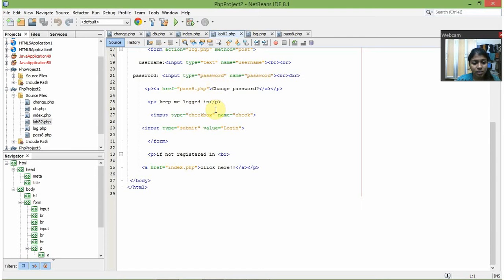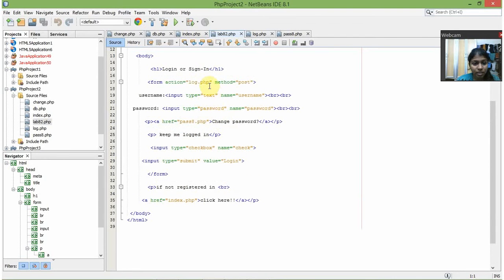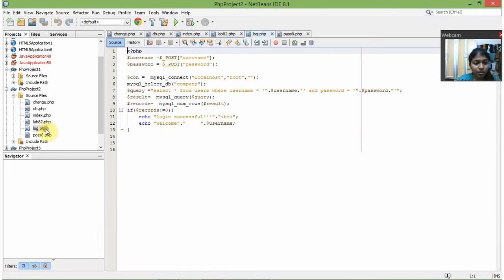The message that gets displayed in this case will be in another PHP page. Here the query will select from the company database the username and the password. If that is the correct result, like what is there in the database, then the message will be displayed that login successful and welcome, and the username will be displayed.